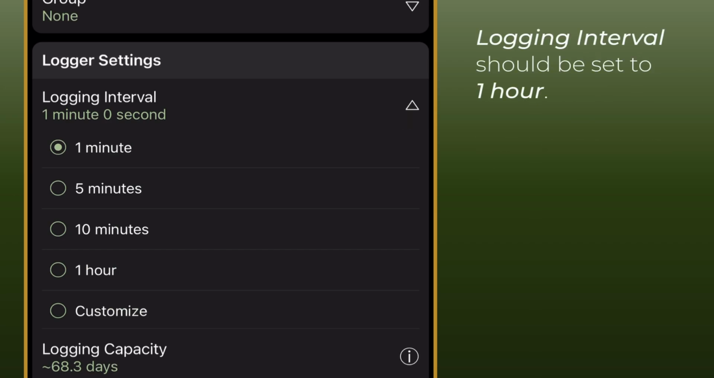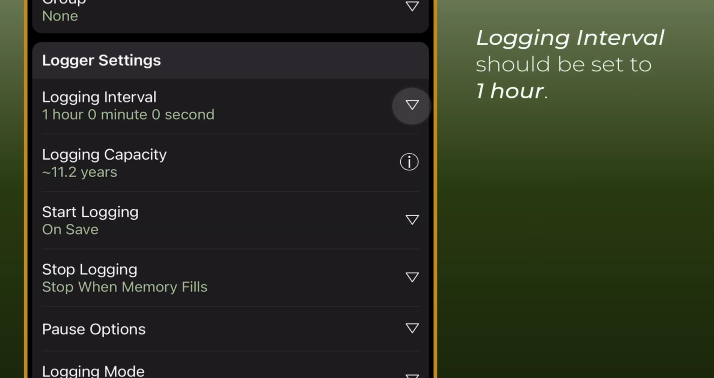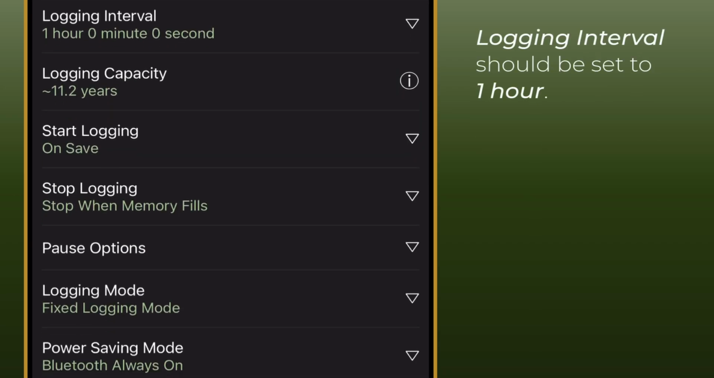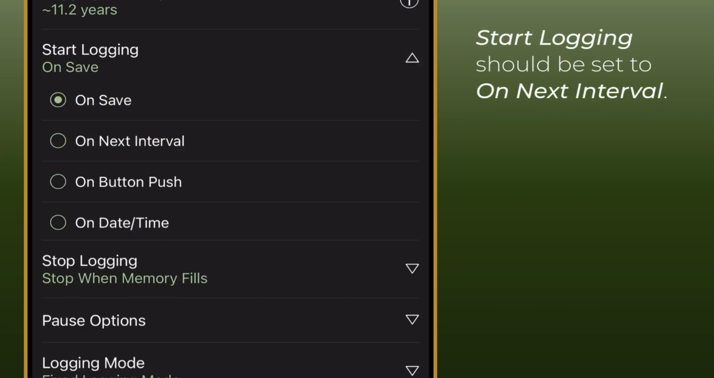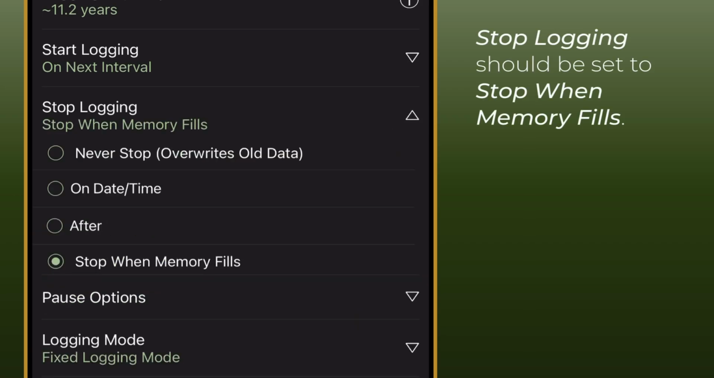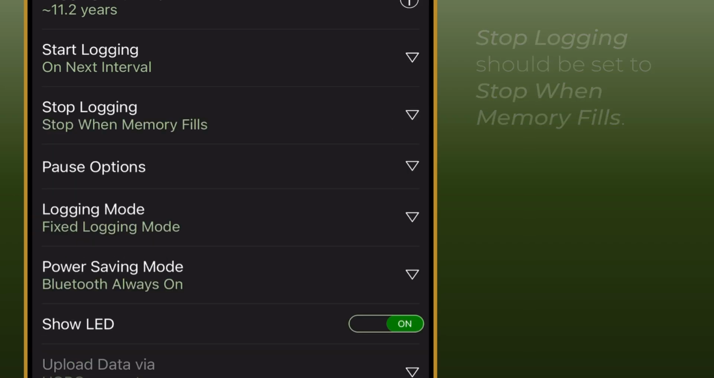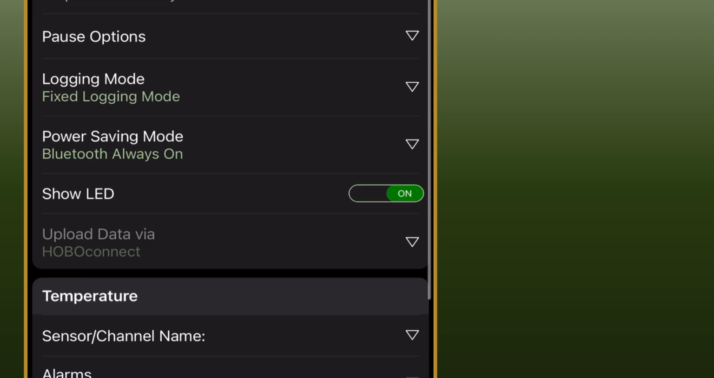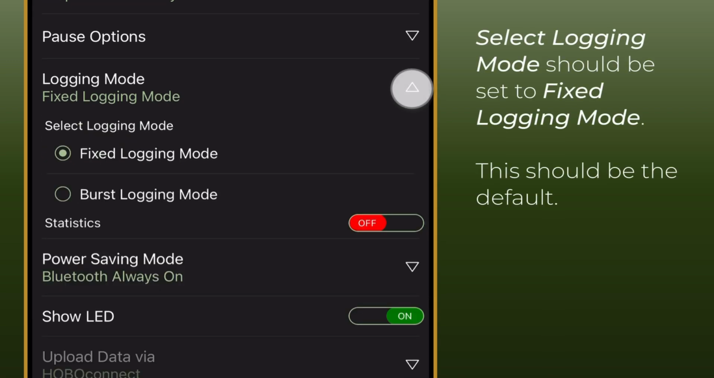For logging interval, we want to set it to 1 hour. We also want to make sure that the start logging field is set to on next interval. Stop logging should be set to stop when memory fills. Logging mode should be set to fixed logging mode as well.